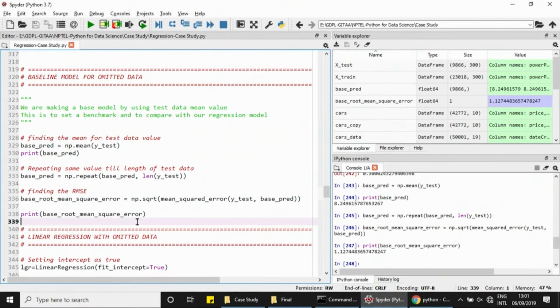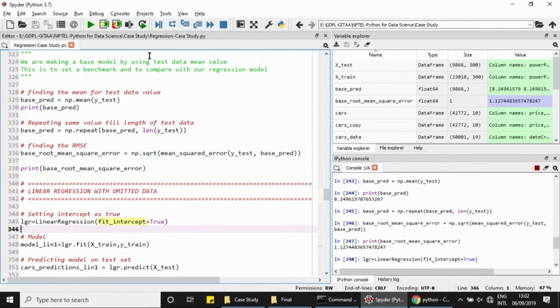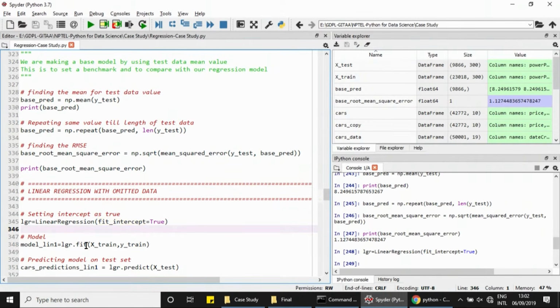So, now let us start with linear regression for this data. I am going to call this the omitted data because I have removed all missing values from here. The function that you are going to invoke first is called the linear regression function. I am setting the intercept as true because I want an intercept for this, and I am saving it onto an object called lgr. Once you do that, you need to fit the model on the train x and train y, train x being the input features, train y being the output features for the train set of data.